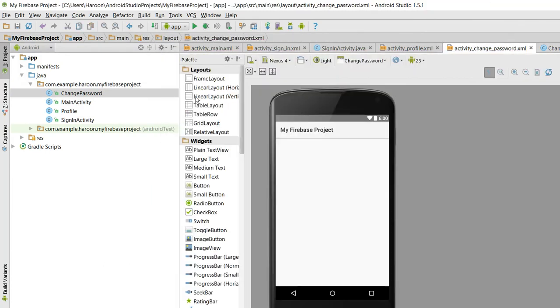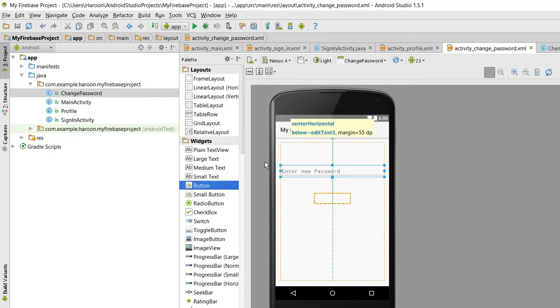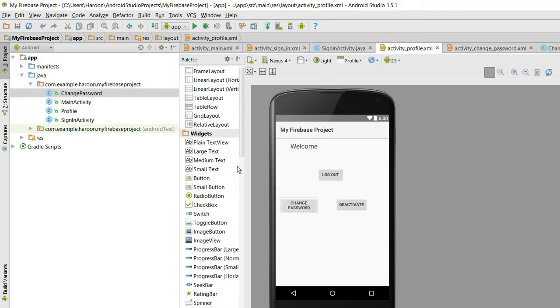So here I need a password field here. Enter new password, and I need a button, change. Alright, so first of all when the user clicks on change password, this activity will be opened.